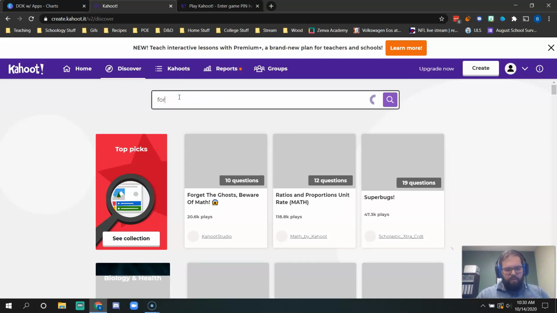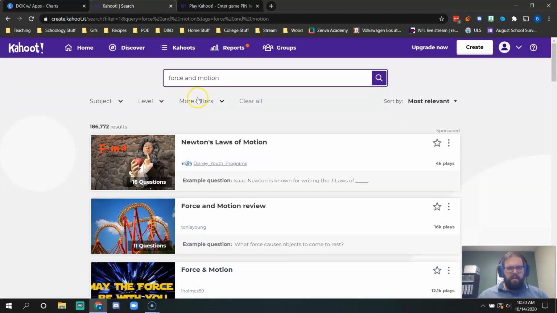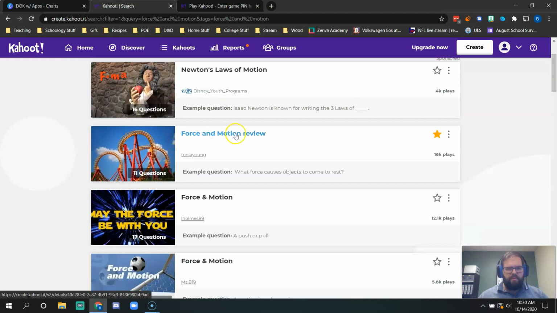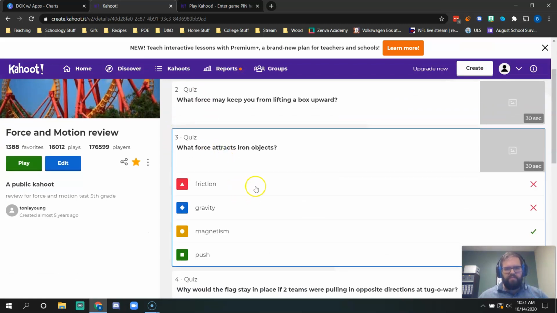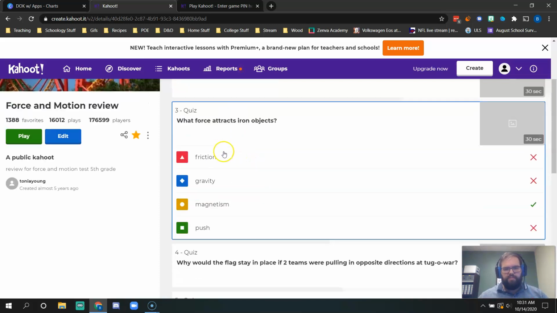If you're looking for force and motion, you can type that in, and it's got a couple of force and motion Kahoots already designed and developed for you. So here's one that I have favorited that I've used in the past. It's just a force and motion review. If I click on that, it will have my questions over here, and if I click on the questions, it'll tell me which answer is true and which answer is not true.